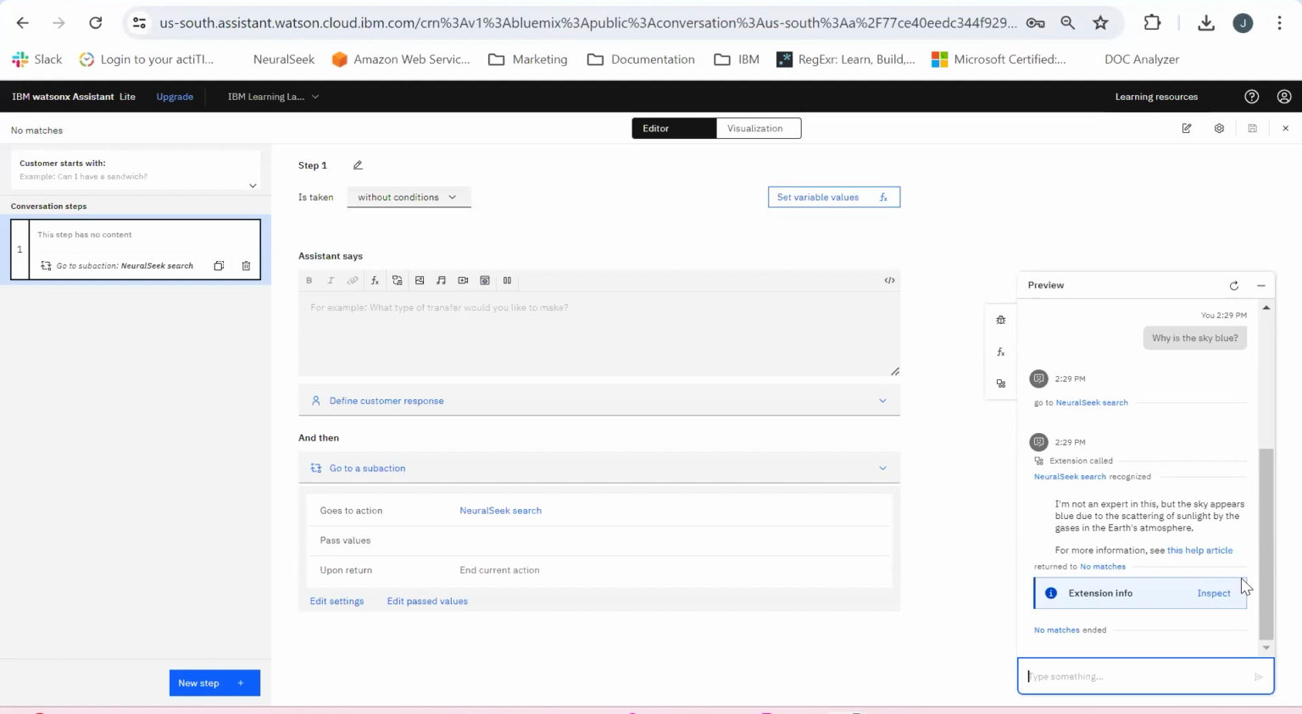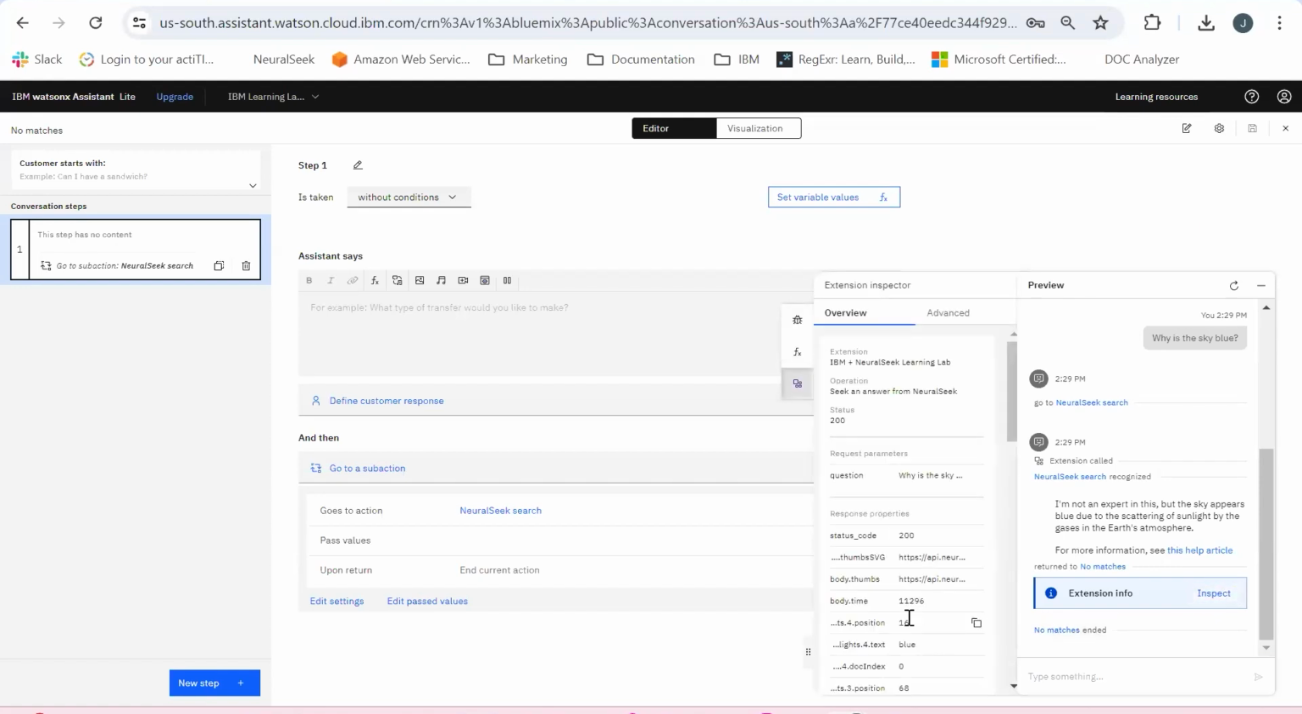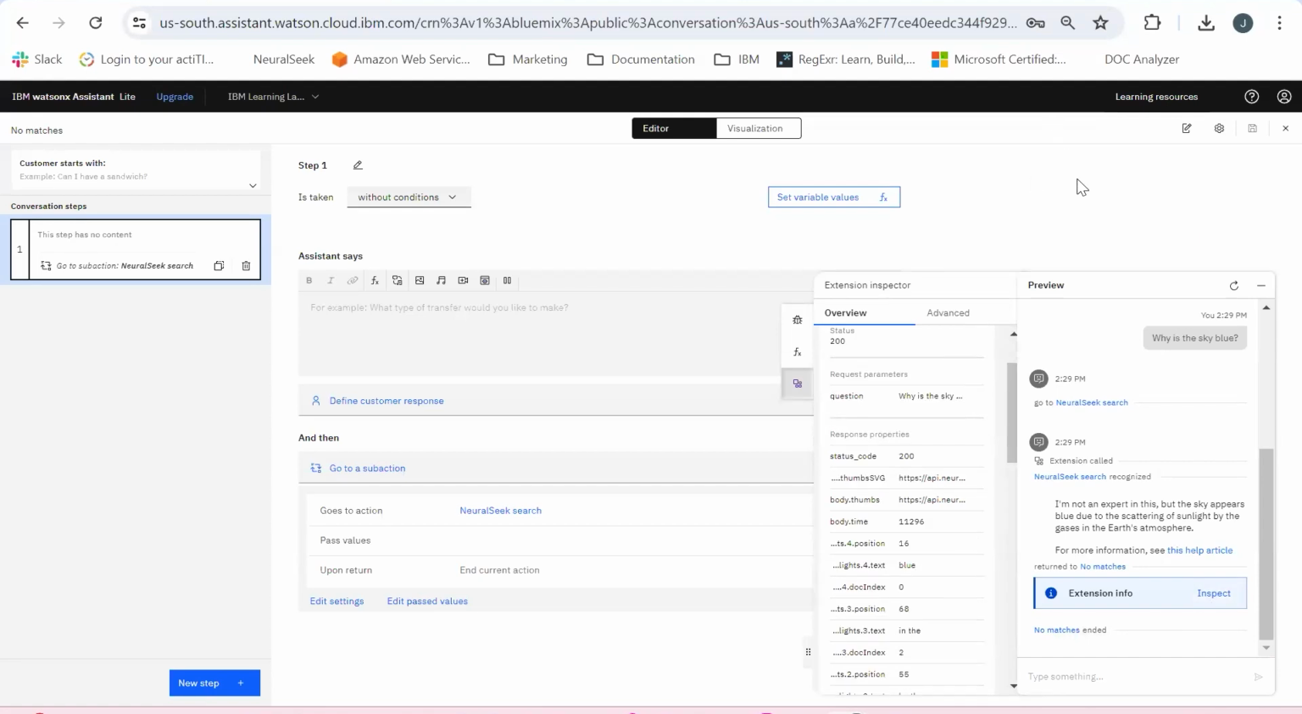If you wanted to continue to inspect that API call, you can click inspect right here by extension info. But just to summarize, our NeuralSeek call action that allows for generative AI responses to all queries is now set up, it is tested, and it is ready to use. So that concludes module 1 of our Learning Lab guide, and we will delve into module 2 next. I'm going to grab one sip of water while I open up that lab guide.